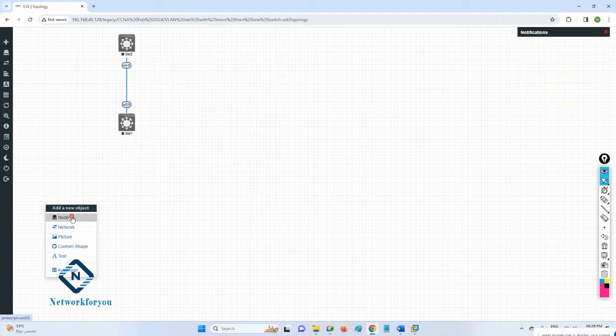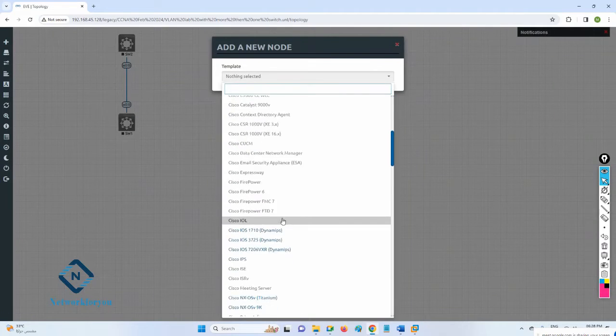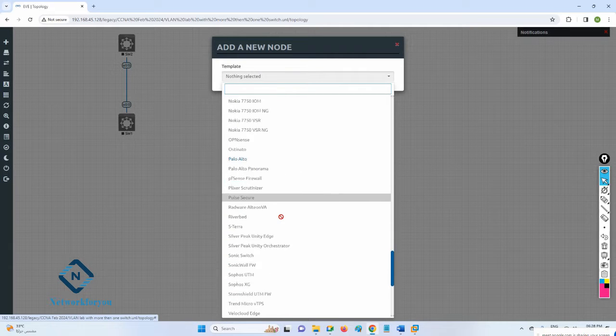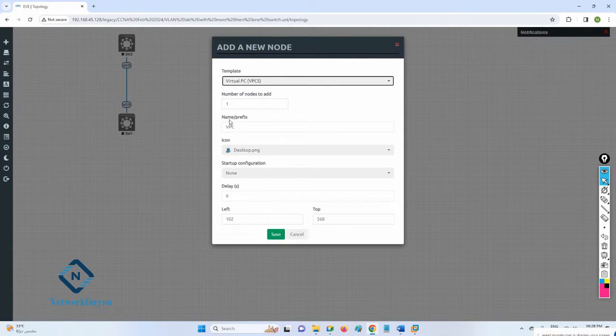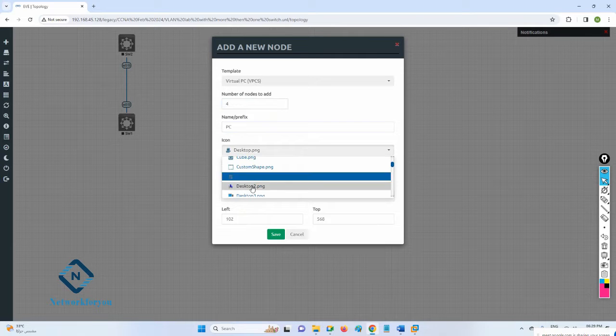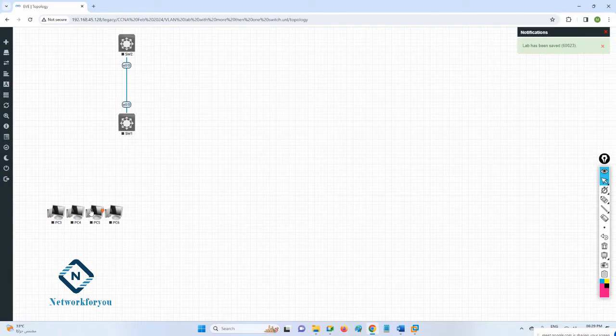And I need to take some PCs, so click node, and we can take this PC, VPC. If you want, we can take 4. Here I can give it as a PC icon, or we can give any other icon, and here I can connect 2 PCs in the first floor. We can say first floor.